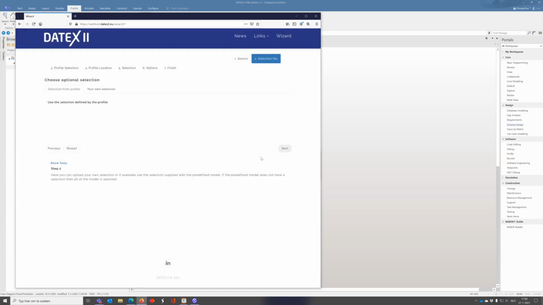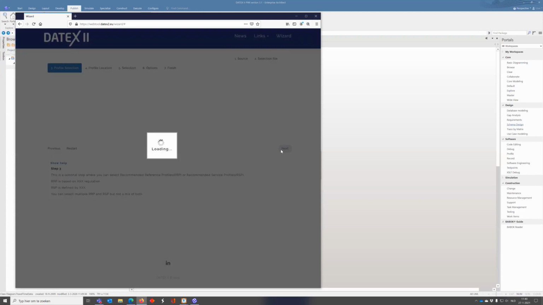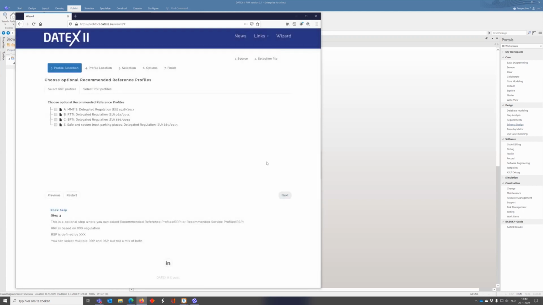And the workflow of creating your profile is in several steps, but you start with the model itself. You go to a profile, and if you have no profile yet, you skip this step. And we don't have a profile yet, so we continue. These are the recommended reference profiles. We will address them later on.